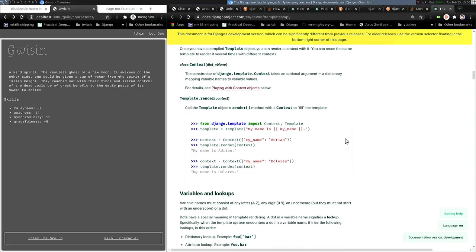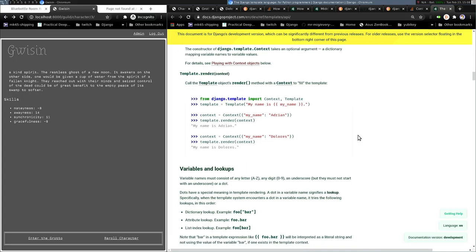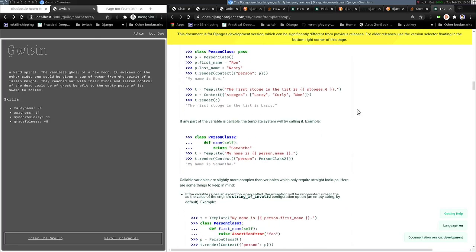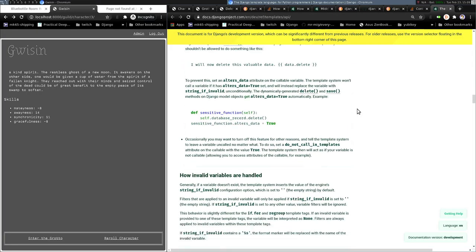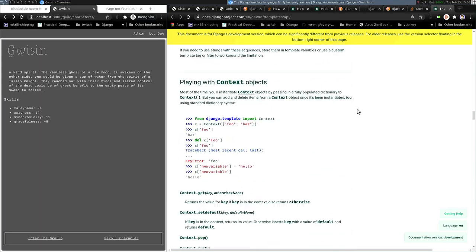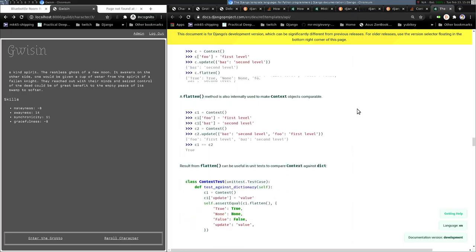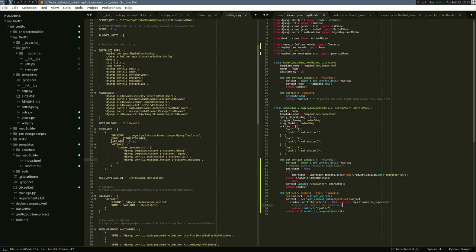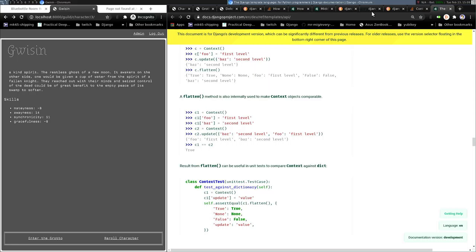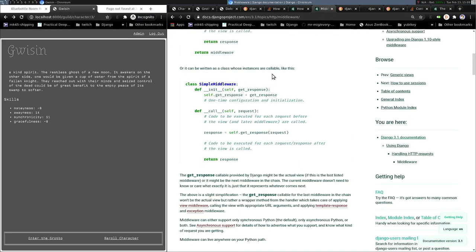Rendering a context. Template.render context. Okay, the long and short of it is that I think that the templating engine is doing these context processors independent of the view, which means if I want to be able to use character, for instance, in the view function itself, I need to have a middleware to handle it. So let's go back and let's write ourselves a simple middleware.